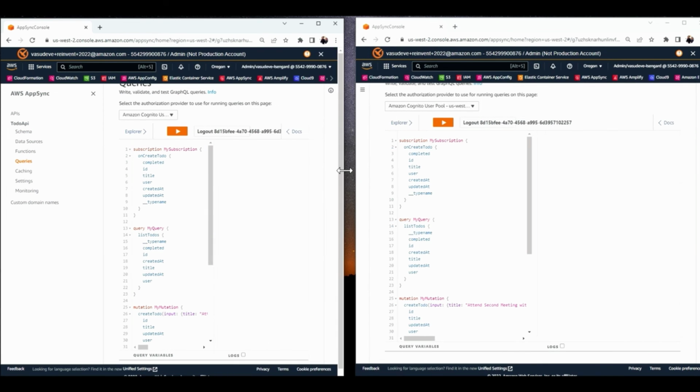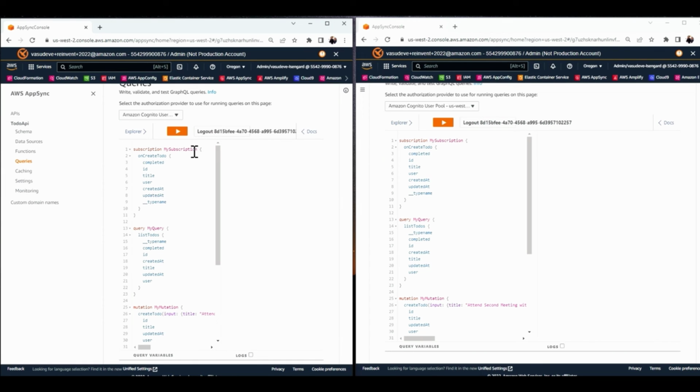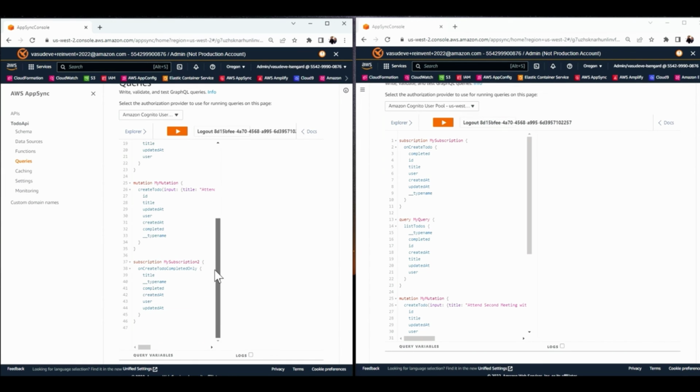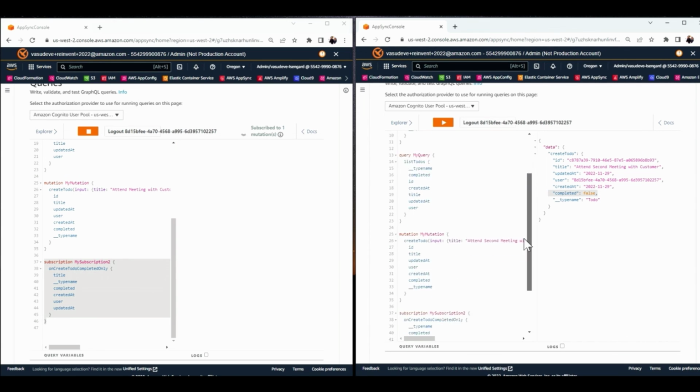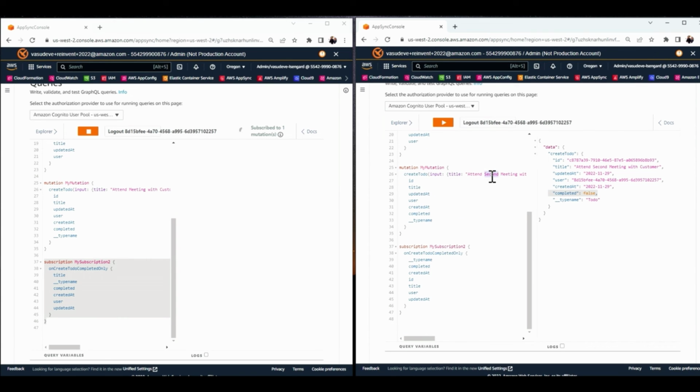Okay, let's issue another query in the left window on the new subscription and execute a mutation to see what's happening. I'm executing the second subscription, which is completed to-dos. It's running on the left window. On the right window, I'm executing the same mutation, but my client does not receive the data because completed is false here. So let's make it true and issue another mutation. Change the title and then issue true.